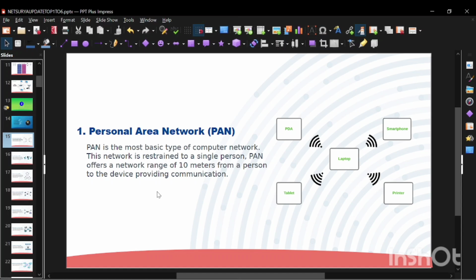So the first type is PAN. PAN stands for personal area network. This is the most basic type of network, and it is used to connect devices that belong to a single person, and the range is very short, usually around 10 meters. Suppose you are listening to music on your phone using Bluetooth earphones. That is your PAN. Or another example, imagine that your phone is connected to your smartwatch and showing your steps. That is also a personal area network.